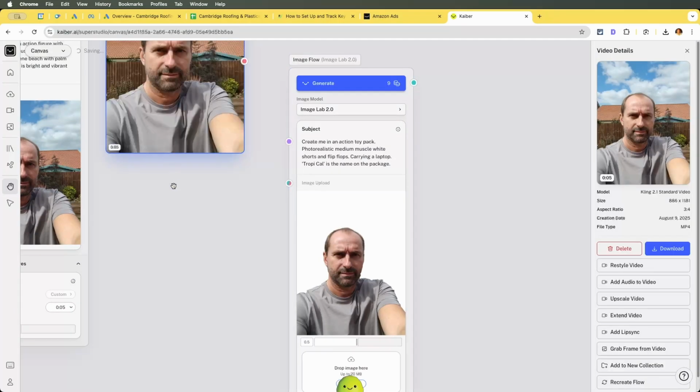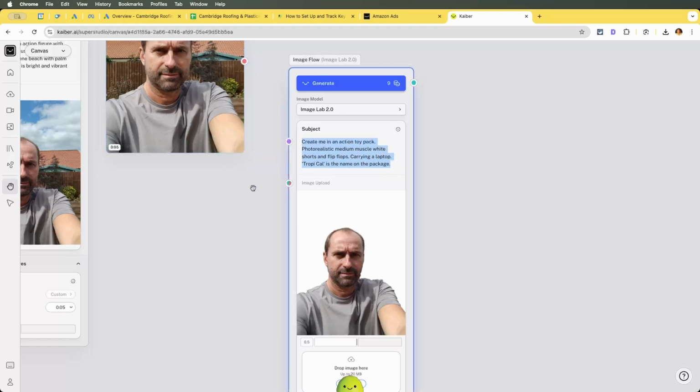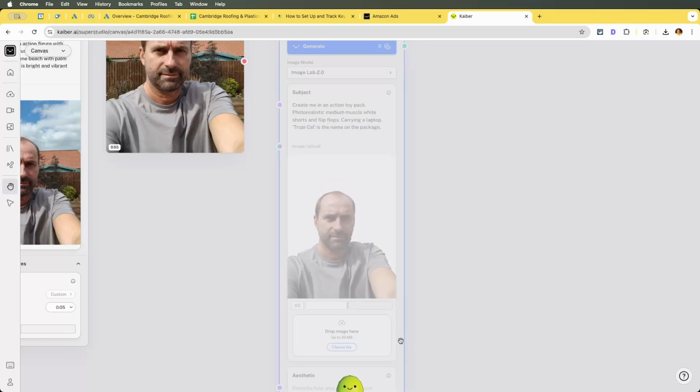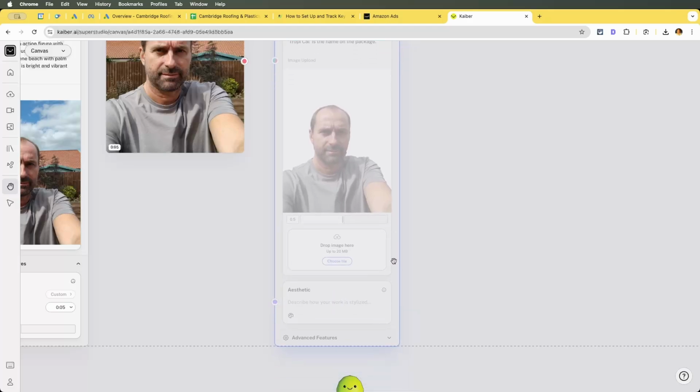Let's just pause that. I've been finding with Kaiber that sometimes just letting it run is better. Oh, it looks like I can add more images, so that's quite interesting there. Describe how the work is stylized. Image Lab 2.